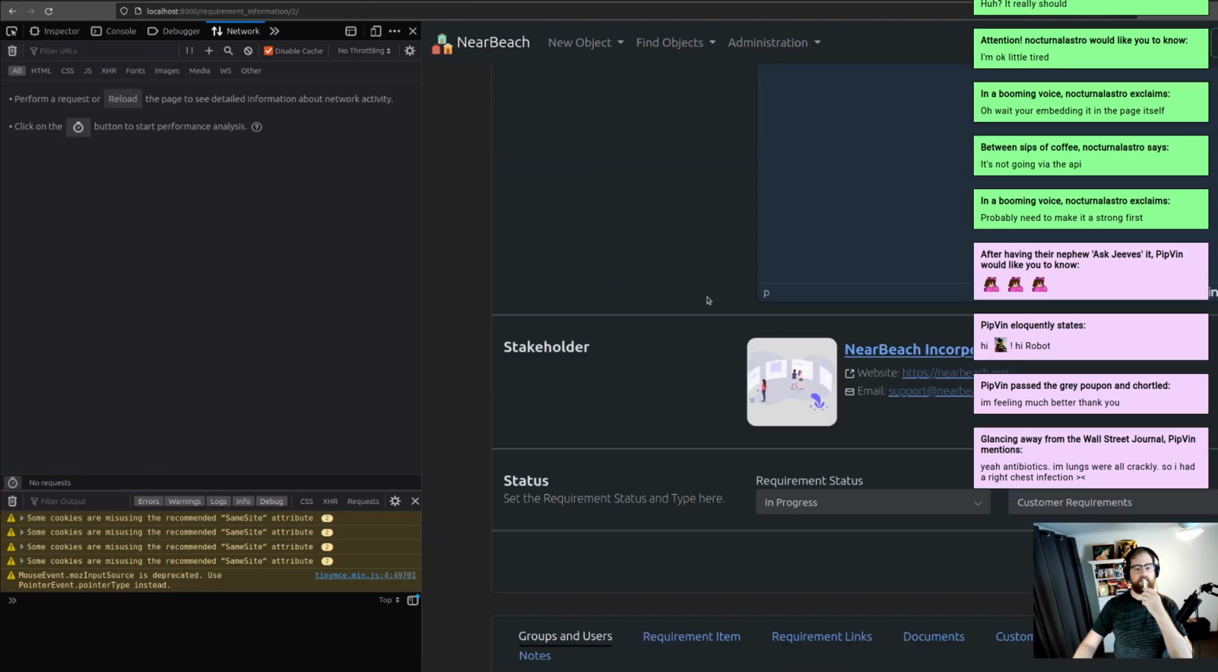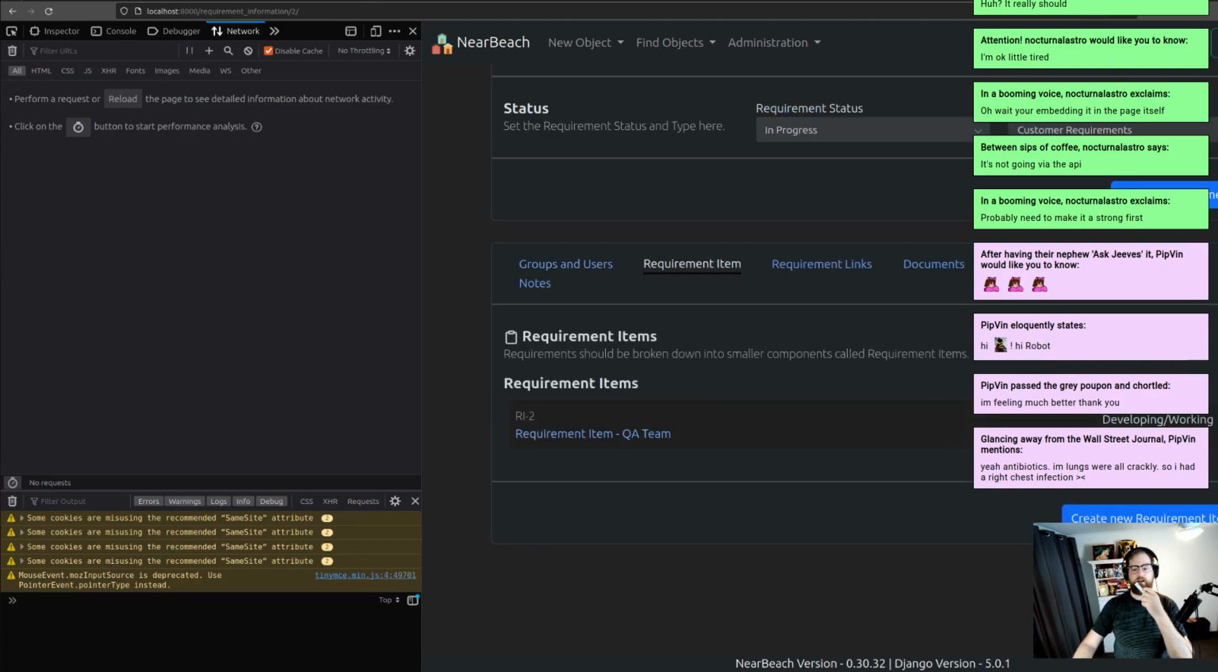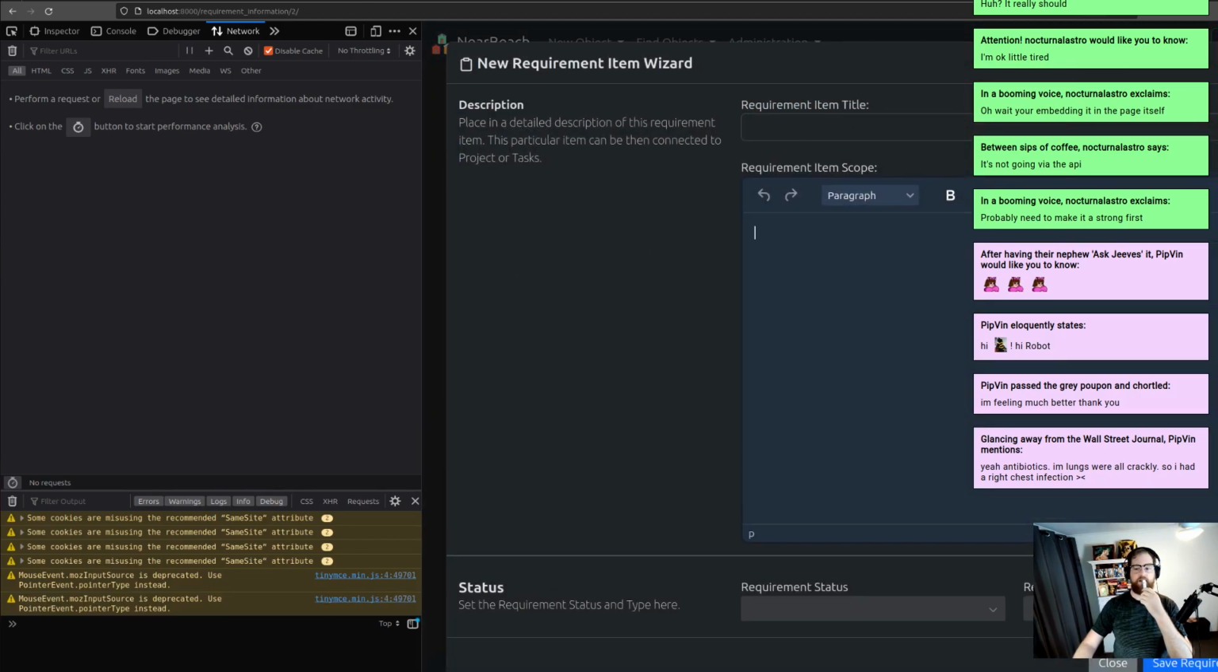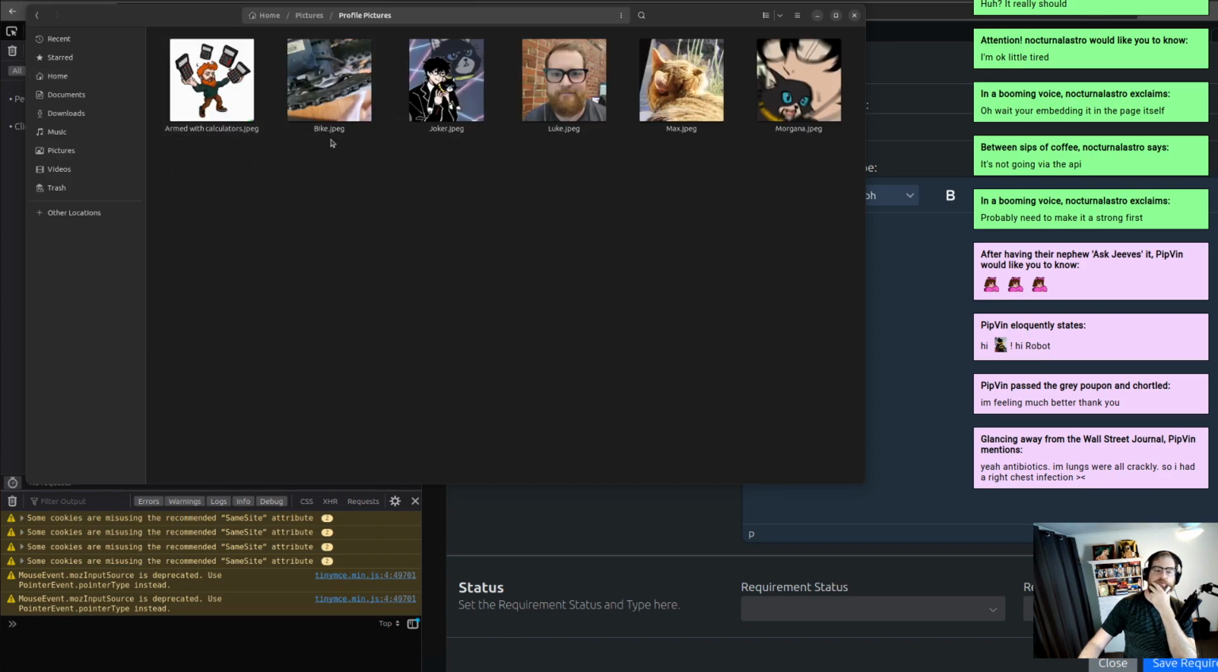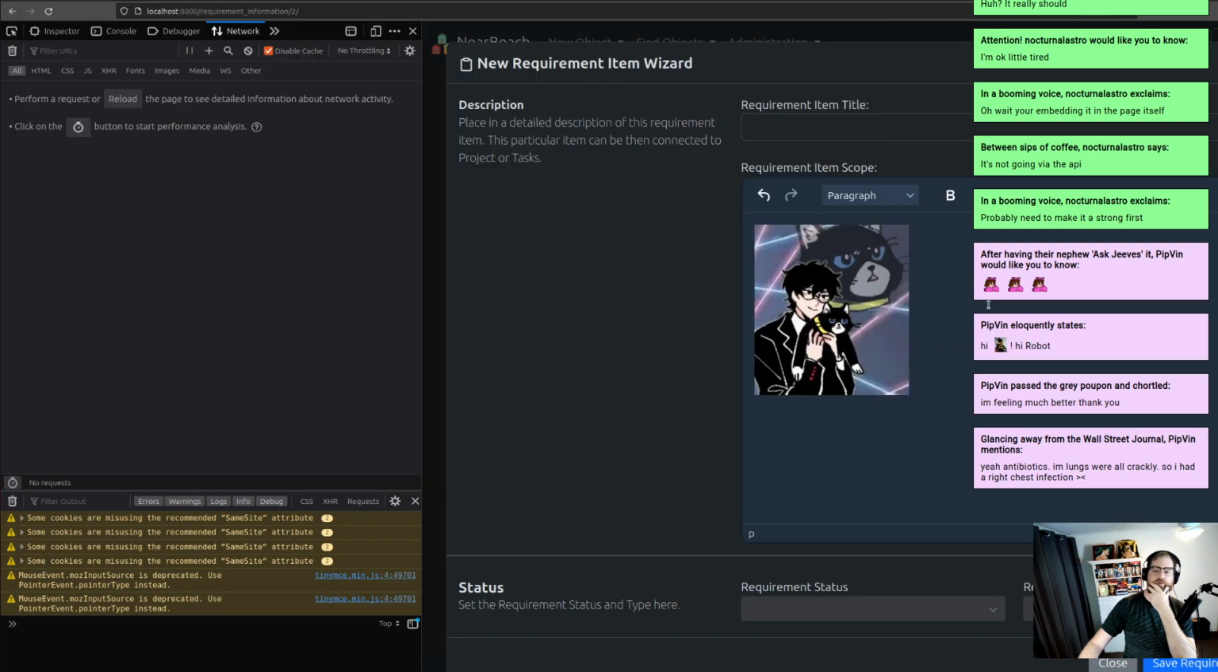It's going to delete everything. We're going to do that. I'm going to be like requirement item. What is a new requirement item? I'm going to add it in a new image. Oh, we don't have the image thing there. That's a bit weird. Going to go to our usual pictures, our usual profile pictures. We're going to drag the Joker in.